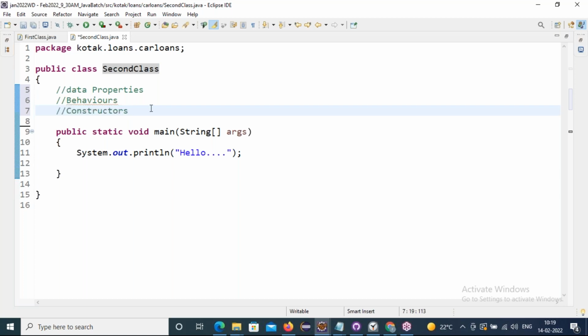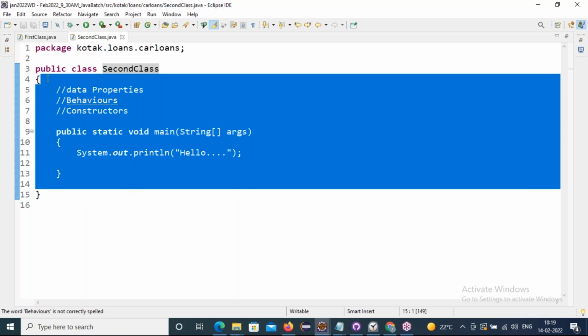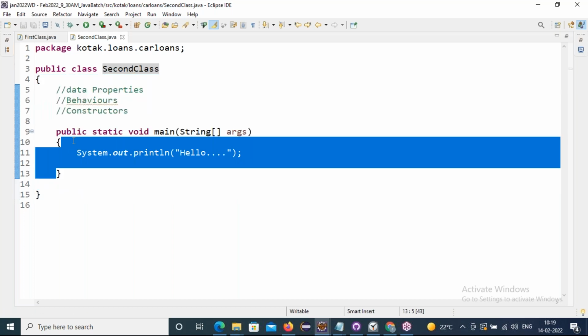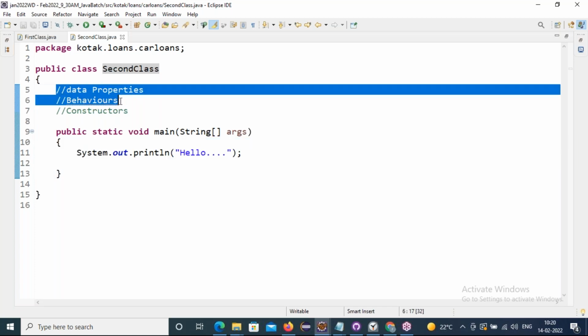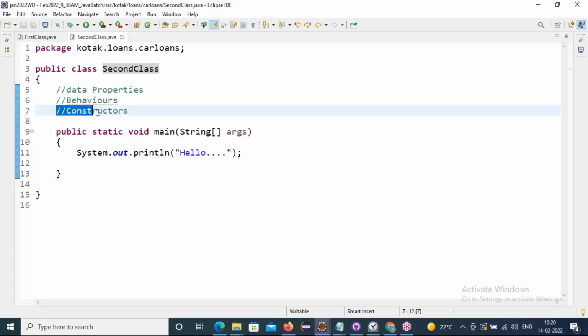If you want, I can show you that, friends. What I created: I just created a class. In this class, I have a main method. That's it. Along with these two, one more thing will be there. That's called a constructor, the default no-parameter constructor. That will be there for every class you create. But these things we have to create initially. This thing automatically will be there.